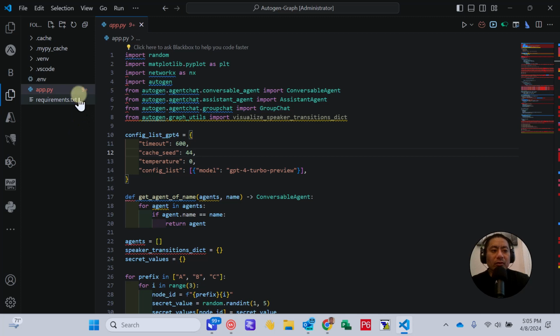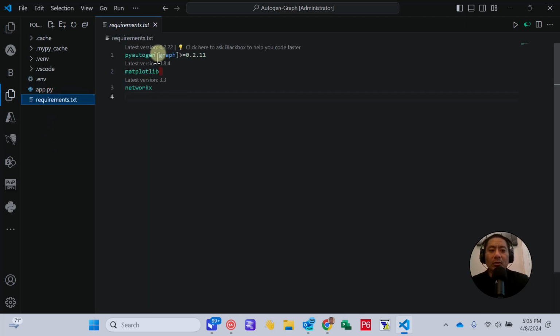So on my left side, you're going to see a cache, mypi_cache, my virtual environment, and then you have the VS Code, and then the .env is your OpenAI API key, and then you're going to have to install the requirements, which is PyAutogen, Matplotlib, and NetworkX.